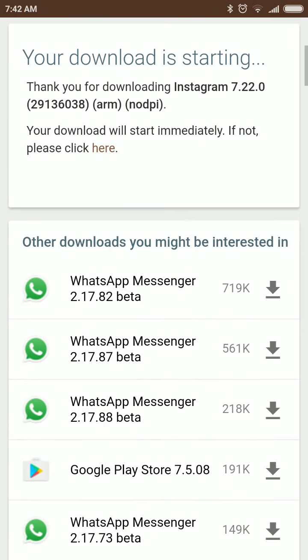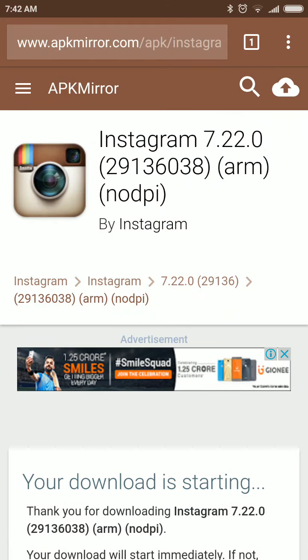That's it. What you need to do after downloading this app, you just need to install it on your mobile phone, and you will be able to use the previous old version of Instagram.